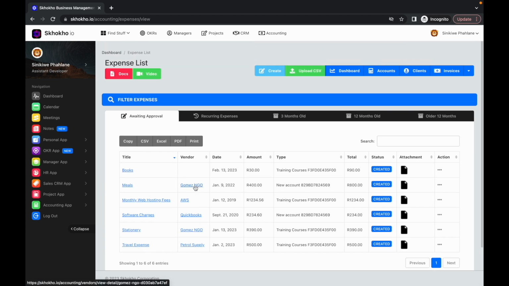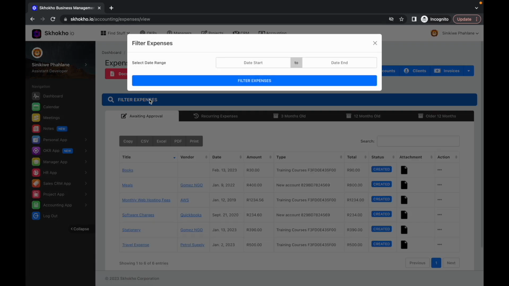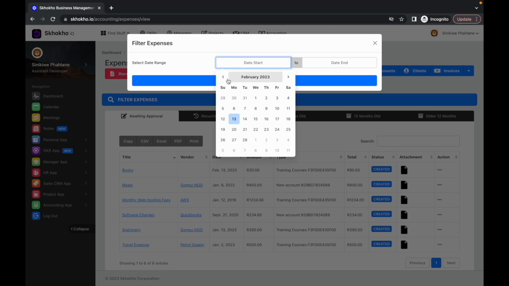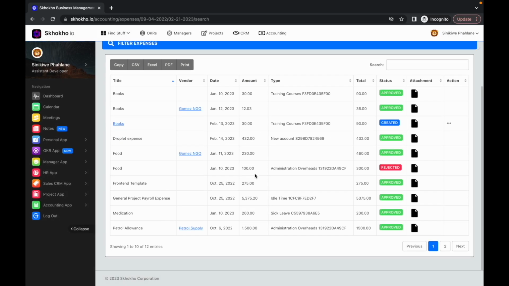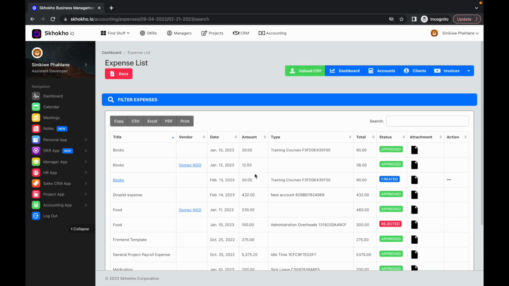From this page, you can also filter expenses. To do so, click this button here. Select a date range for the expenses you want to see. When you are done, click this button here to filter. This is a list of expenses that fall within the dates we use to filter our table.